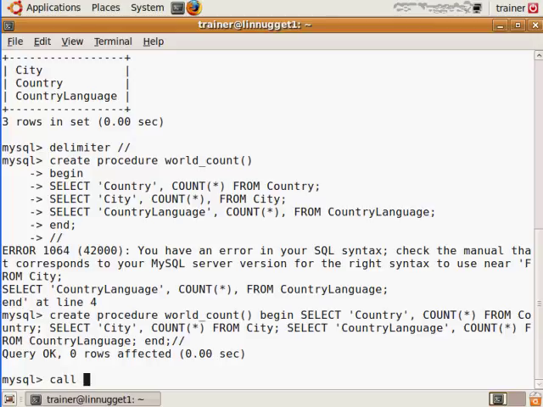We can simply invoke call world_count like that, and the person sitting at his or her client machine can issue this simple command from his or her workstation, and MySQL will run all 3 lines of code here on the server, and that would save what otherwise would be 3 separate statements.